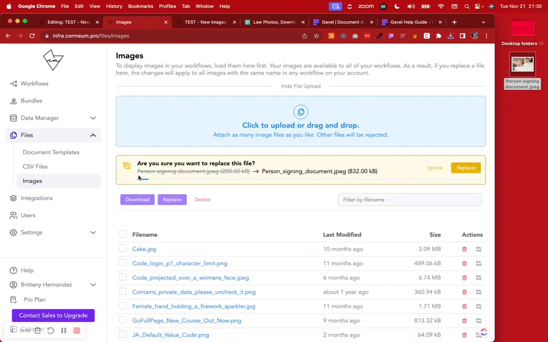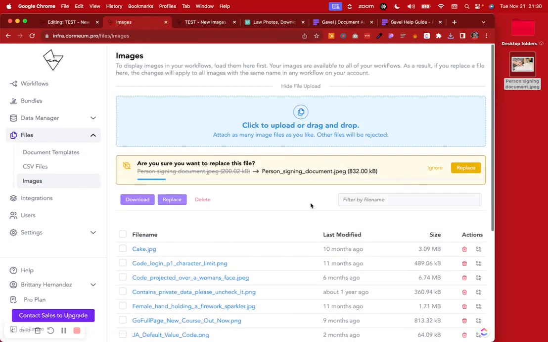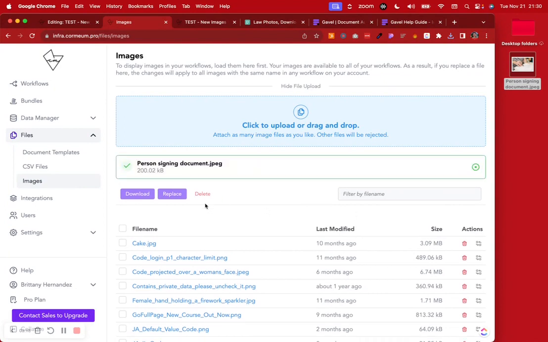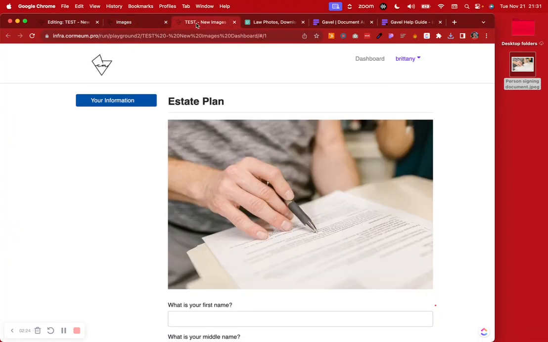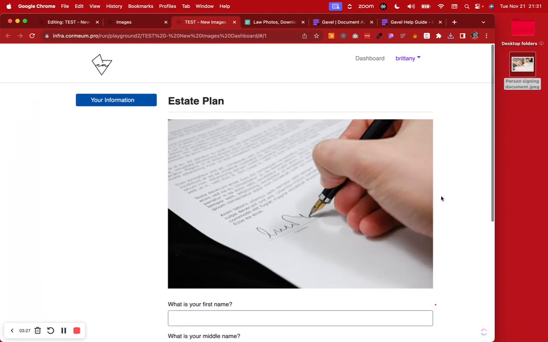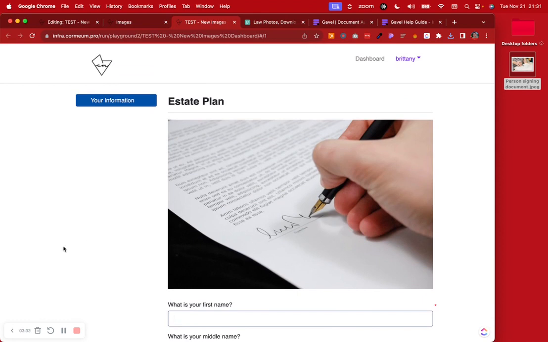And because it has the same name as the other one we had, person signing document, it's going to ask if we're sure we want to replace this file. We can ignore this or replace. If we say replace, then that's going to replace that image across anywhere that that appears. So now when we refresh this image, we're going to see this new one here across anywhere where we've used that particular file and file name.